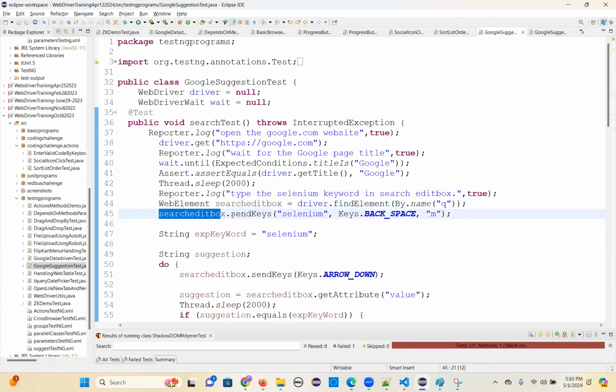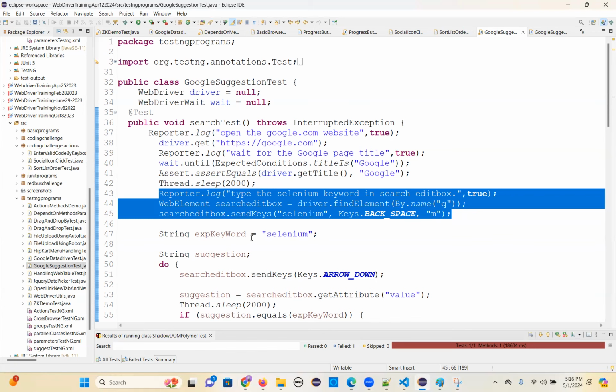Then searchBox.sendKeys. So I'm typing Selenium, Keys.BACK_SPACE, and again, why am I pressing Keys.BACK_SPACE? In a few browsers, when you type Selenium, you are not getting suggestions. If you remove this and type M again, then suggestions are showing. That's why I added this. So just typing basically here.